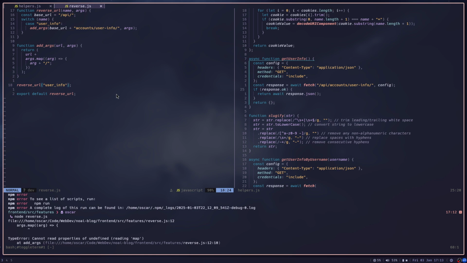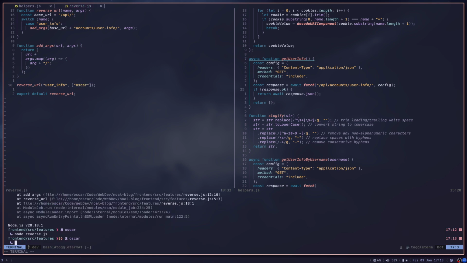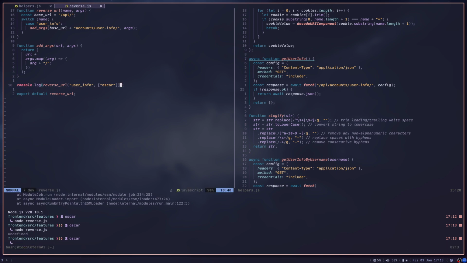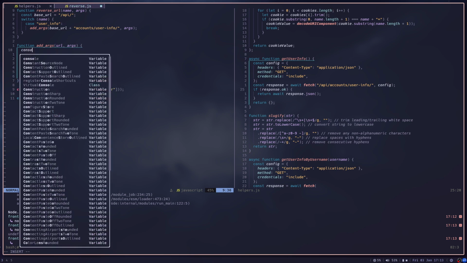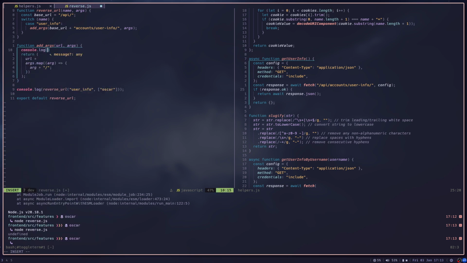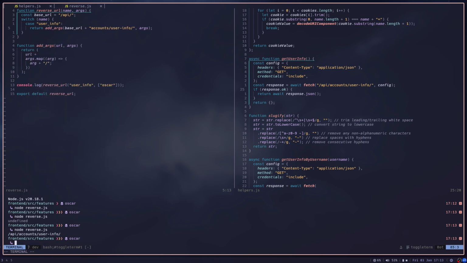It would help if I called args. Actually, that also brings to mind I should have a case if args is none, but in this case, let's just do this. I should also console log that. Why is that undefined? Let me... Oh, because it doesn't return addArgs. API counts user info.